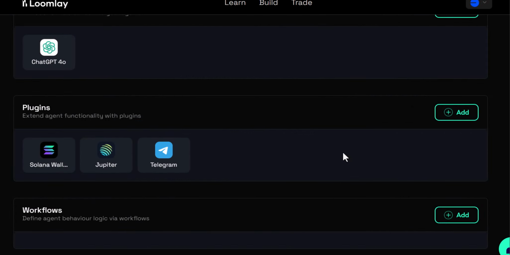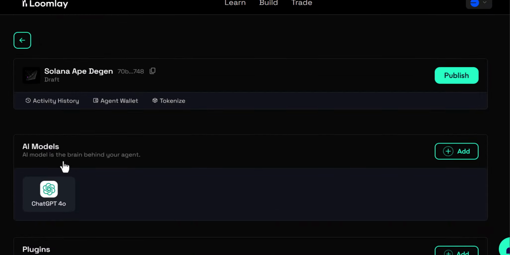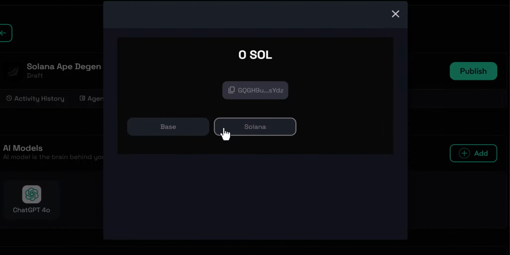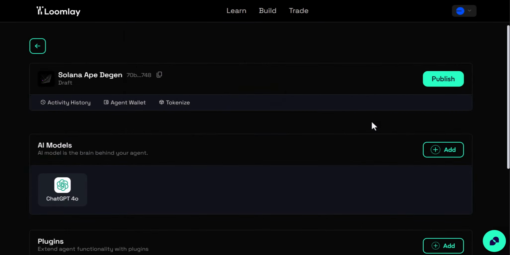The Solana Wallet plugin we installed also gave our agent its own wallet. To view it, scroll up, click on the agent wallet, and then Solana. You'll see the address where you should transfer some Solana so the agent has the ability to buy tokens.